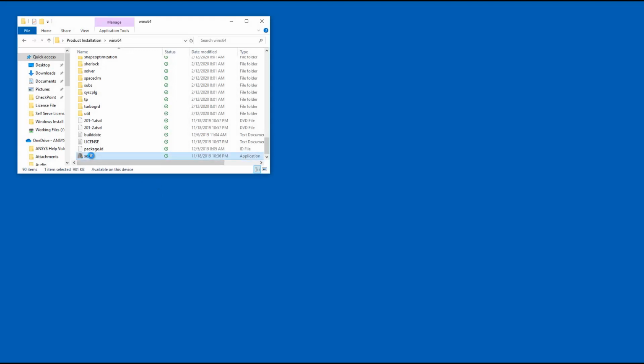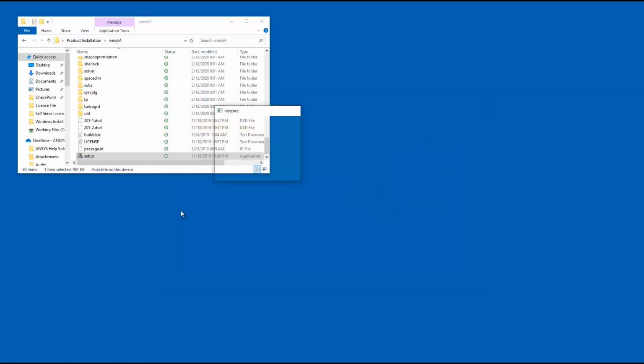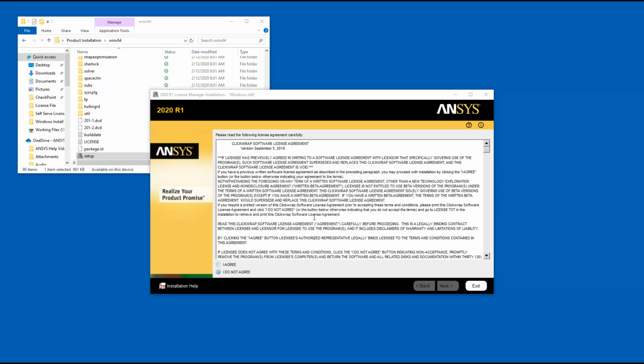Right-click Setup and select Run as Administrator. On the Product Installation screen, click Install Ansys License Manager. If you have a previous version of the Ansys License Manager or the FlexLM for ANSYS License Manager running, these programs will be shut down in order to install the new version. In this case, a message regarding shutdown appears. Click OK.